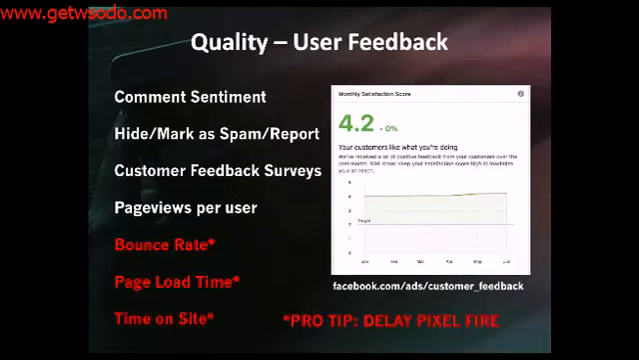Then your page views per user goes up. Your page load time is super quick because your page is pretty much already loaded. Your time on site's much higher because you're getting rid of all those people that spent less than 1 second on your site. So basically, it helps all your metrics.